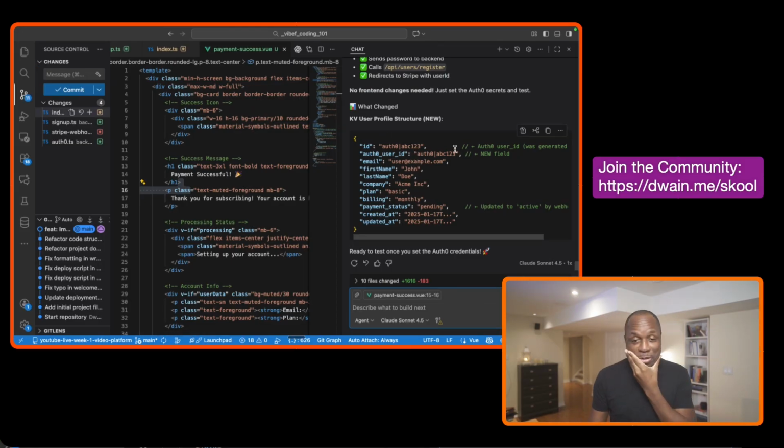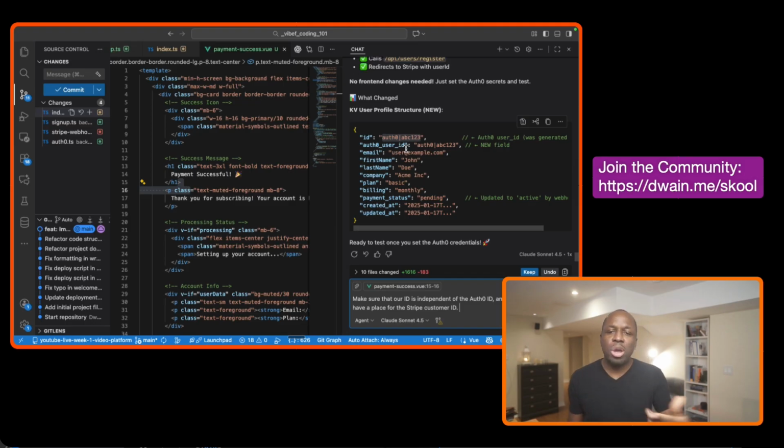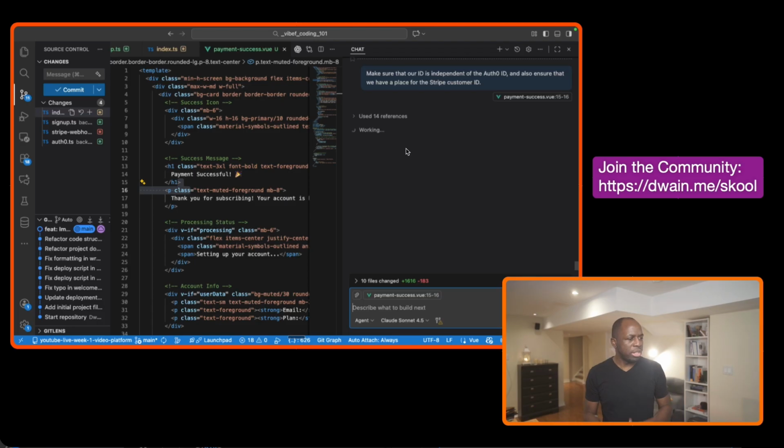Welcome back, Rahul. So what do we have? Let's go back to our code here. Auth0 ID, that's fantastic. Hang on a second. This thing made a mistake. Make sure that our ID is independent of the Auth0 ID, and also ensure that we have a place for the Stripe customer ID also, right? It's missing some information. We want to keep Auth0 ID independent in case we switch authentication provider, and we want to keep the Stripe ID independent also. So those are the things that we want to do.